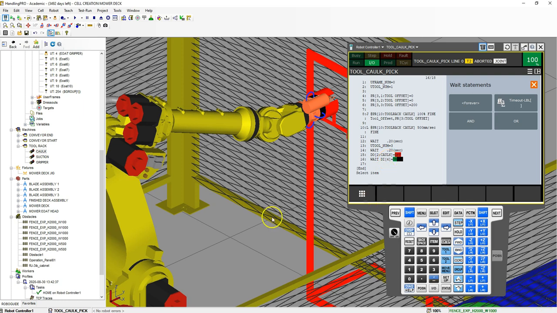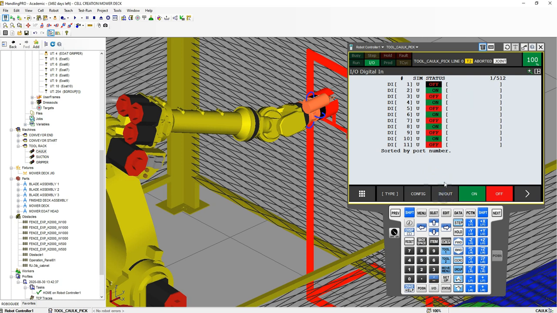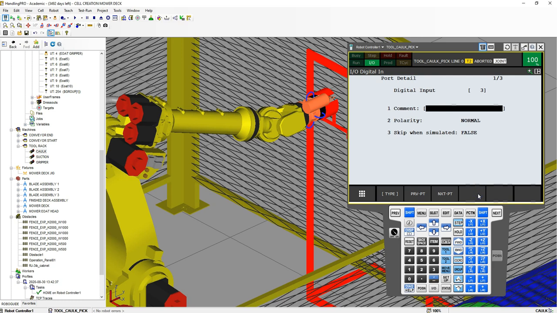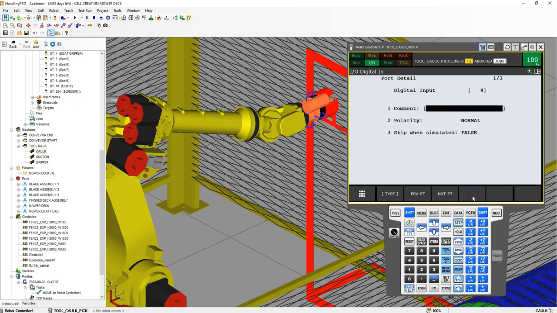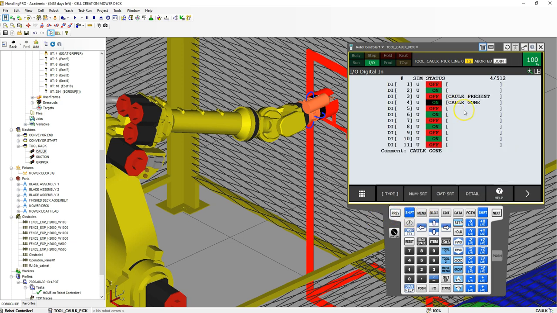Caulk gun gone. So let's actually go in there again, and let's go to now the inputs, and let's go to digital 3 and digital 4, which is our caulk gun. So digital 3, let's go to configure or detail, and digital 3 is going to be our caulk present. Digital 4 is going to be caulk gone. Caulk present, caulk gone. This one's going to be our suction present, suction gone.